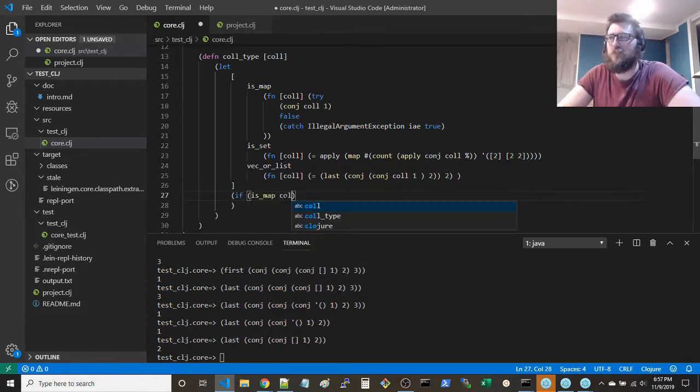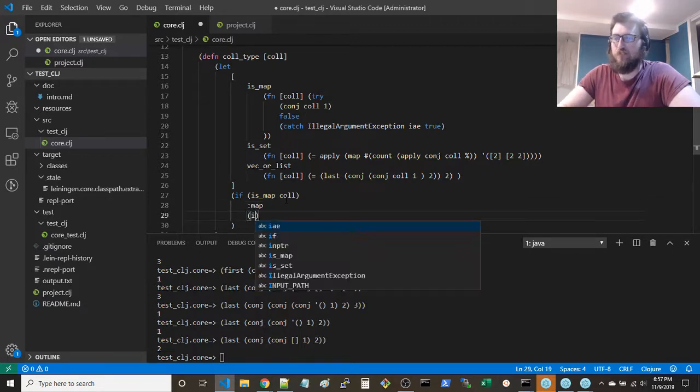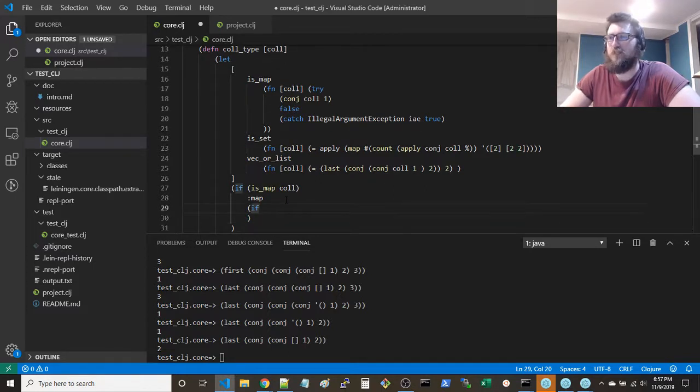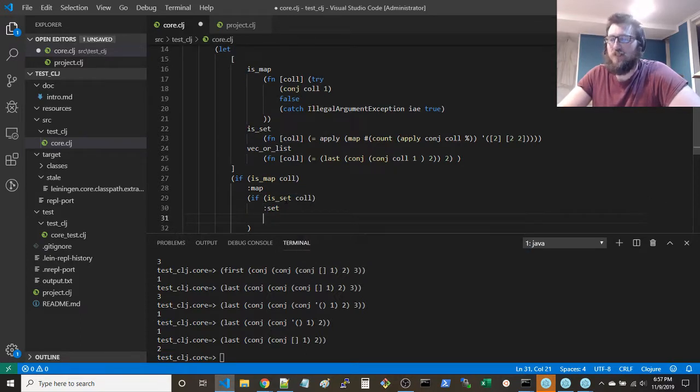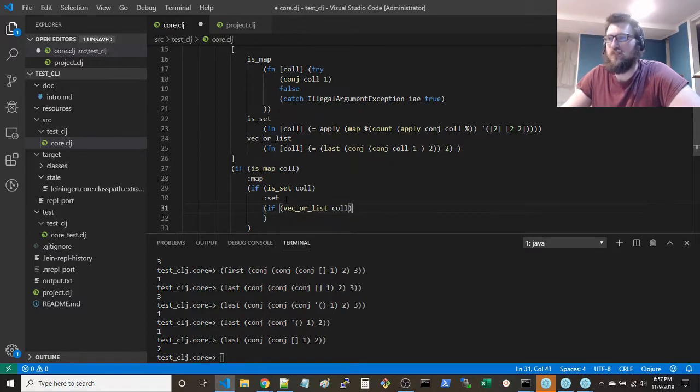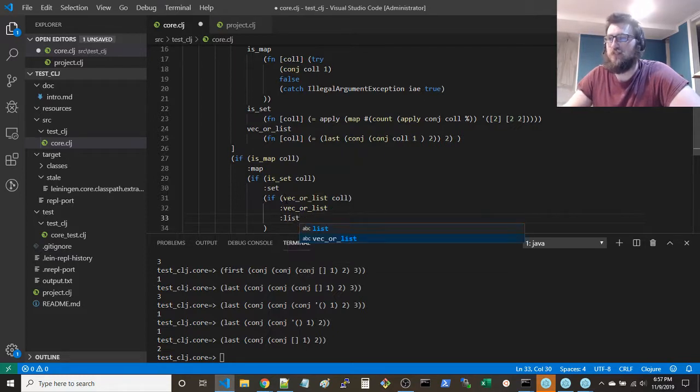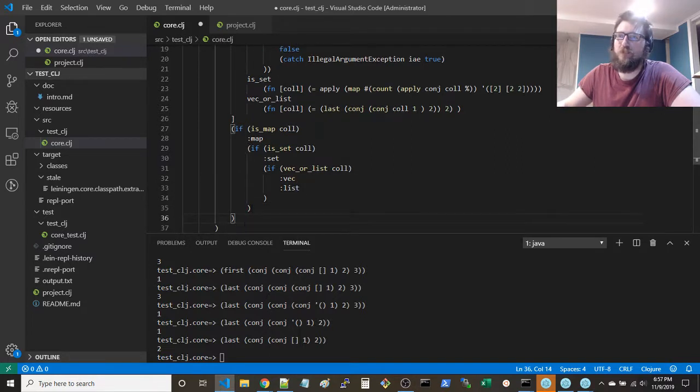So, is map of collection. If it is a map, then return map. Else, another if statement. Nice, nested. If it's a set, return set. Otherwise, if vector or list collection, then we say if it's a vector, return vector. If it's a list, return list. And that's it. That's our process by elimination here.